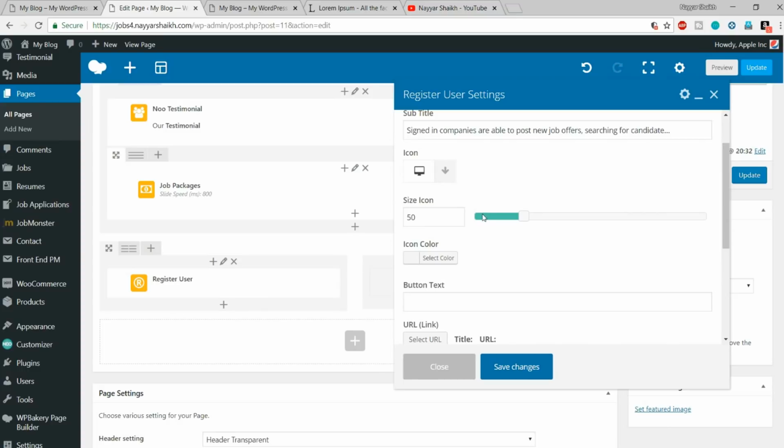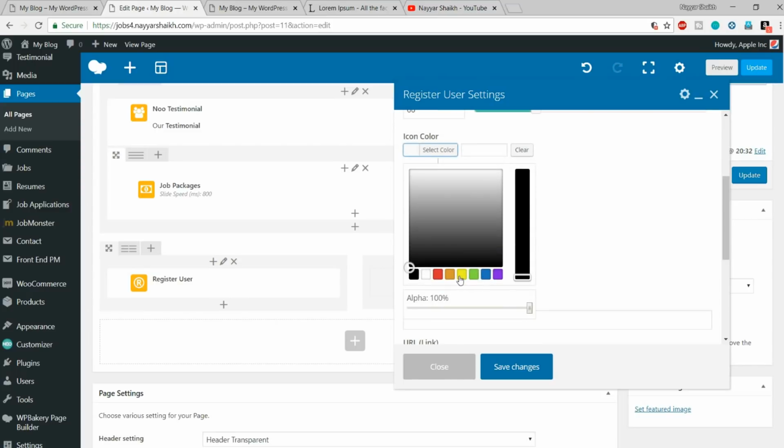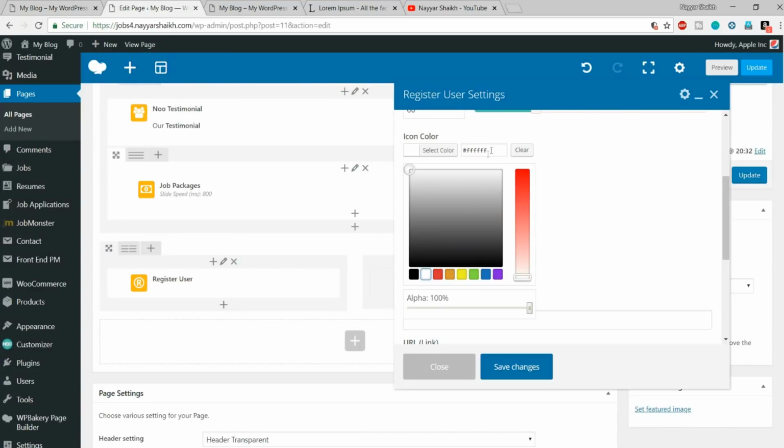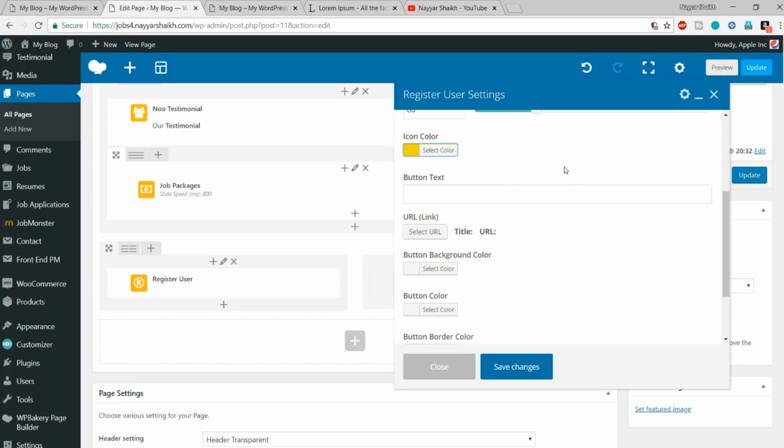Select this thing. Icon size, you can increase or decrease this if you want. So let's increase this to 60. Icon color, maybe white, because here we have white, here we have some different color. But if you want that yellow color, what you can do, you can type in F5D006. Okay, this will give you that exact yellow color.